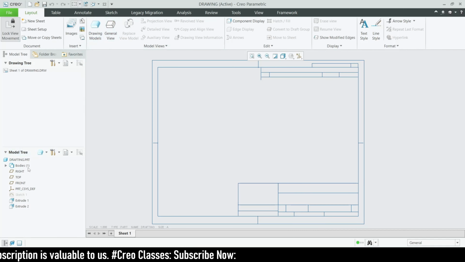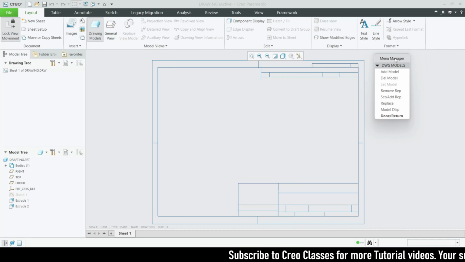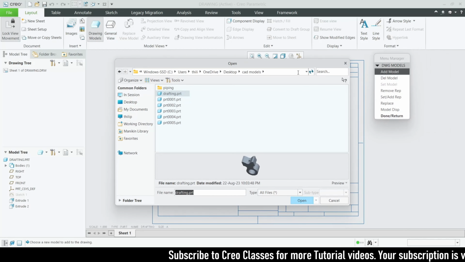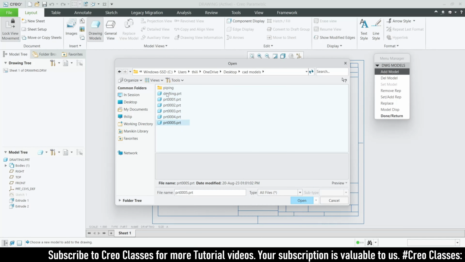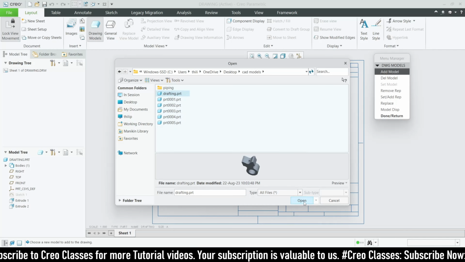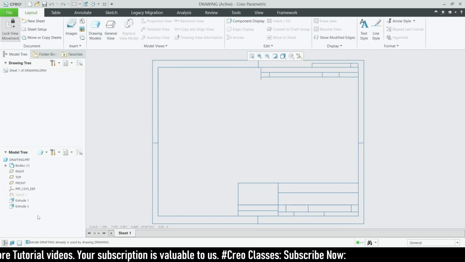If you have not imported any parts here, like if your part is not opened, and you directly move to a new drawing and come up with this drawing tool, you can go for drawing models. At first you need to import the 3D model which you have created. For that, go for drawing models, and you can see the menu manager here. You need to go for add model and select the model which you are going to convert into a 2D diagram. After selecting this model, click on open, and then click on done. Then you will be able to see your part here.